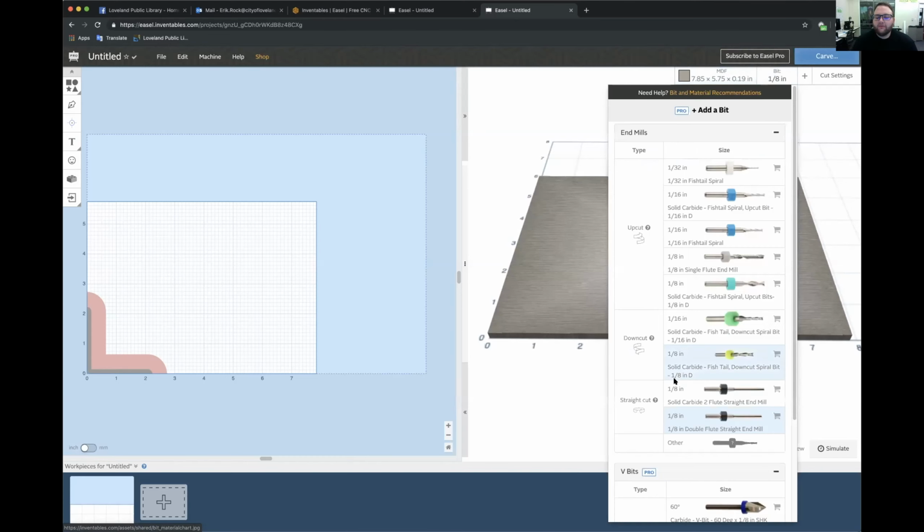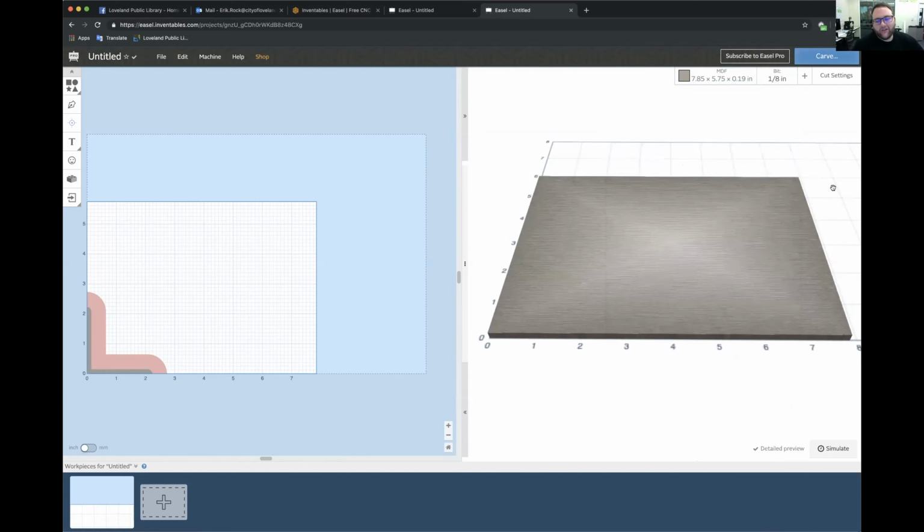Over here, we have the option to change bits. We're not going to do that yet. In a little bit, I'll explain what all the different bits do and how they kind of change the outcome. But for now, we're going to actually get into the design process.